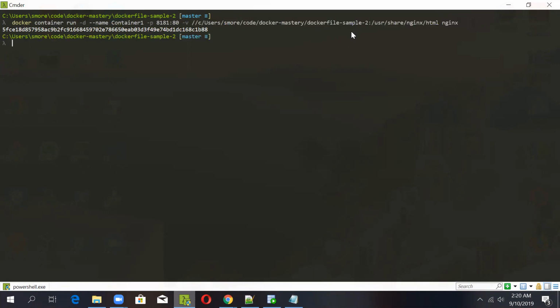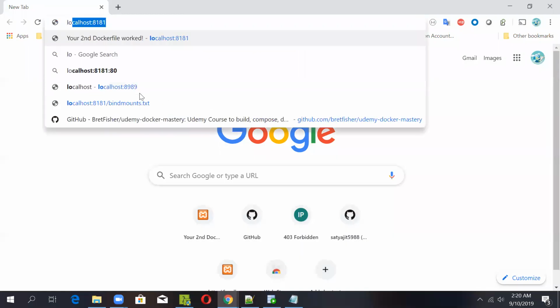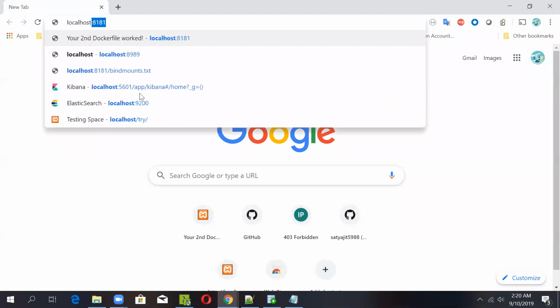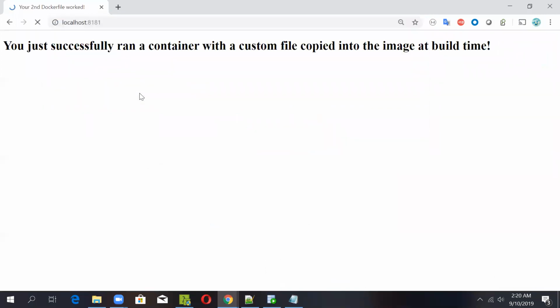Once it's done, we will launch another terminal window and check whether, if we edit the file in one place, it is reflected in the container. So just check if the Nginx server is working, and you will notice that the view we get is not the default view. So let us check it out. If you go to 8181, you'll see that this text is different from what we get whenever we normally launch a container with the default Nginx image.